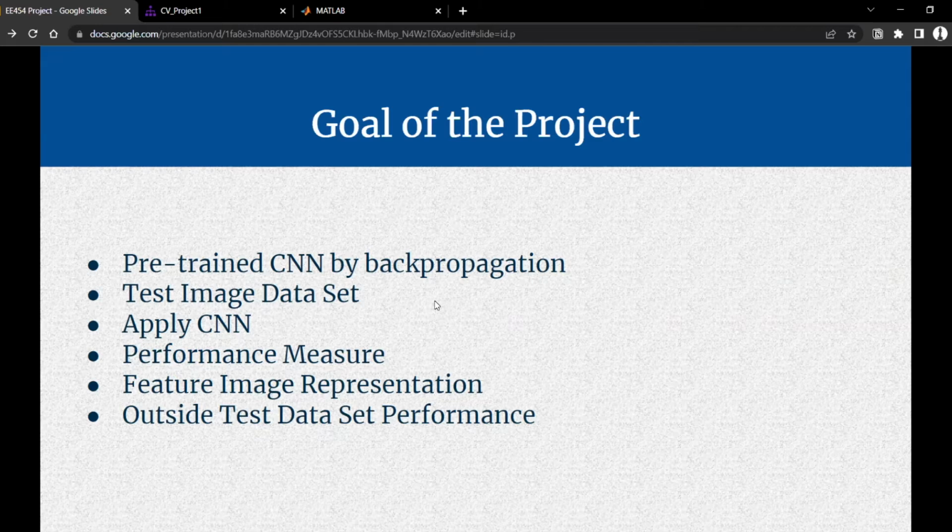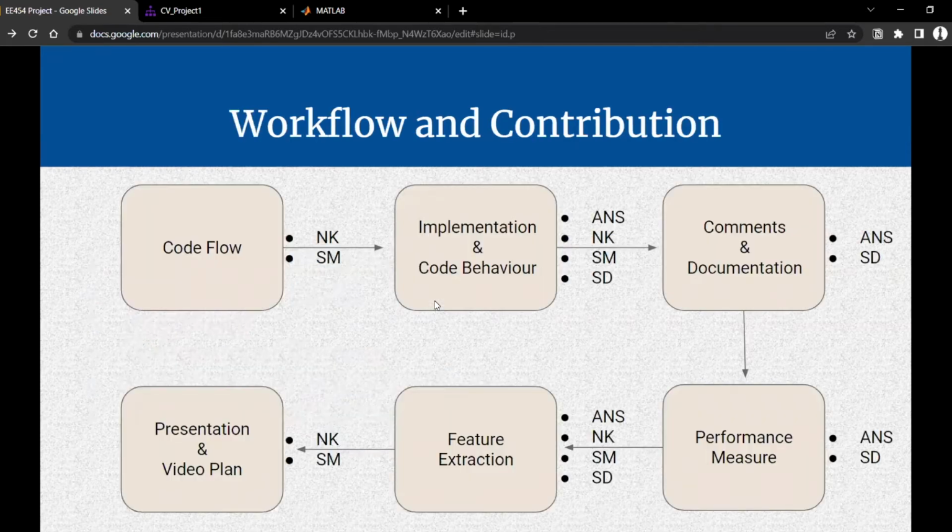So this is the overall goal of the project, and the corresponding workflow is that we first discuss the code flow of the whole project, and then we show the implementation and how the code behaves. Comments and documentation are added for easier understanding of the code and the project. Then the performance measure is done. Then we move to feature extraction to understand how the individual layers behave, as images. And then we go to the final presentation and video plan that we are recording right now.